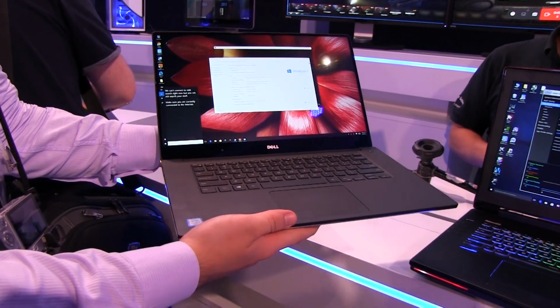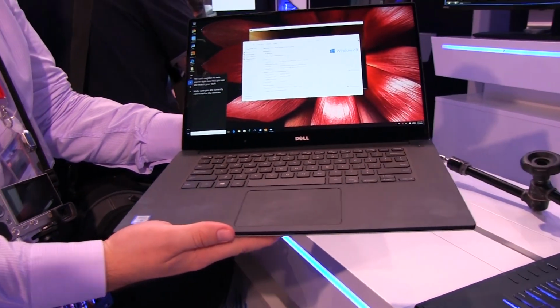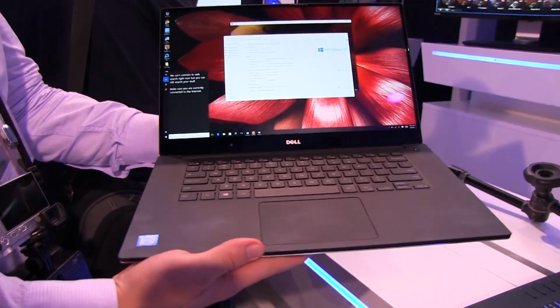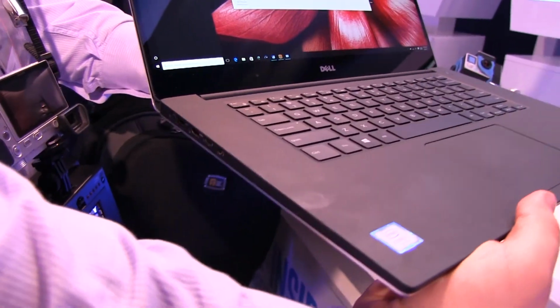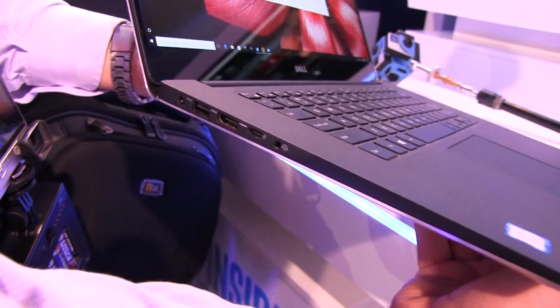Nicole Scott here for Mobile Geeks. I am at IFA 2015 at the Intel press event, and I'm checking out the refresh of the Dell XPS 15. So essentially, this is the exact same device as the last generation, but it has the new Skylake processor.